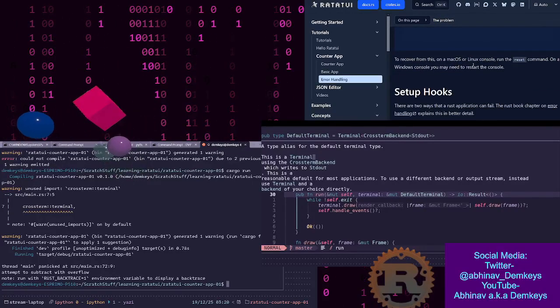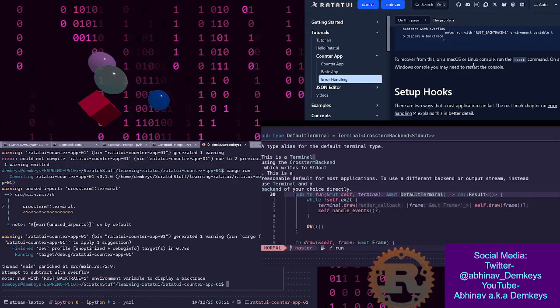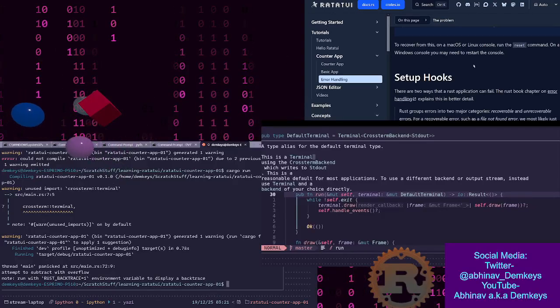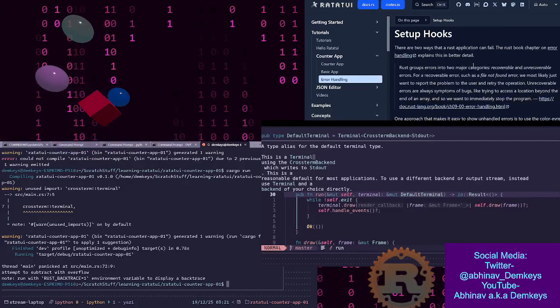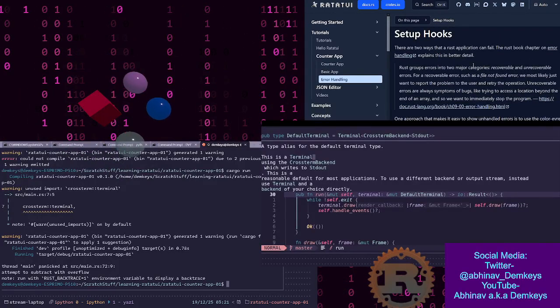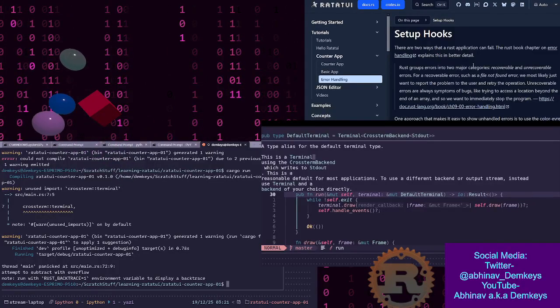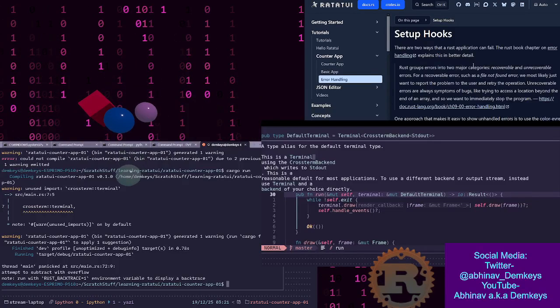To recover from this, on a Mac OS or Linux console, run the reset command. On a Windows console, you may need to restart the console. Oh man, I'm yawning like crazy.